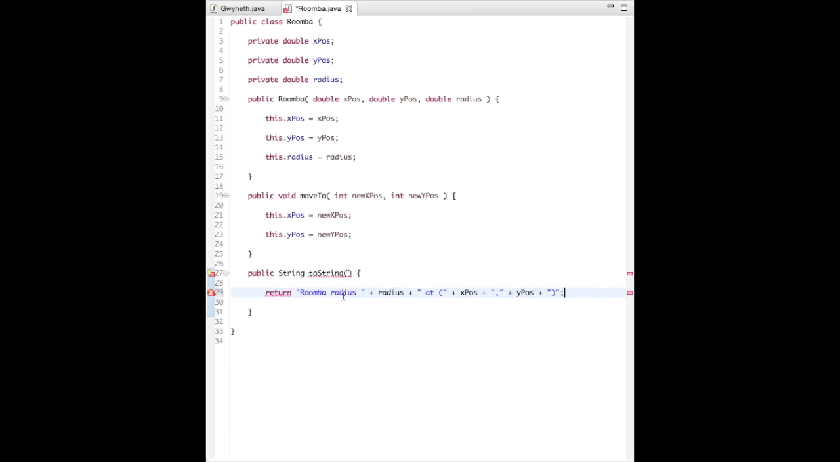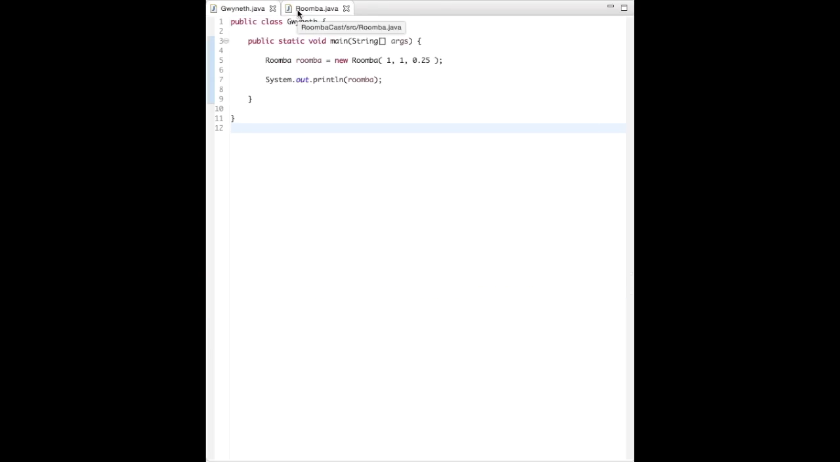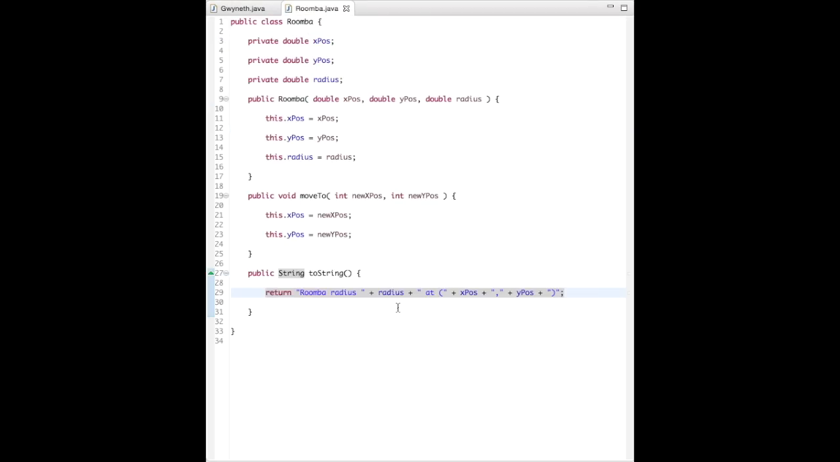What I'm going to return is a concatenated string, a little bit more pasting magic. I'm going to give some useful information to whoever is printing my Roomba object. I'm going to tell them the Roomba radius. Remember, the plus here is concatenation, so it combines individual objects and turns them all into a string. The result of adding all these things together is one complete string, which I can then return from the toString method, and it will be output every time I print an object of this class. So every time I print the Roomba, it's going to say the Roomba radius, whatever value is in the radius field, and then where it is on the plane, at its x position and its y position.